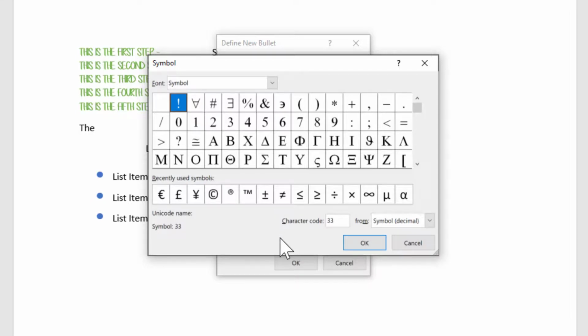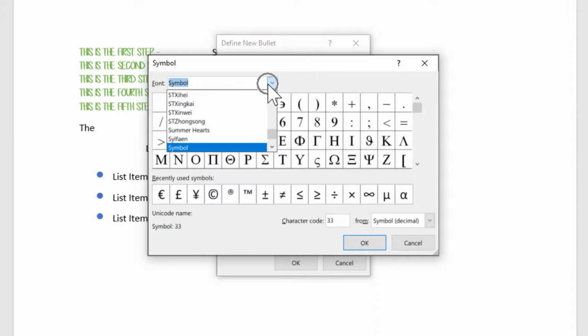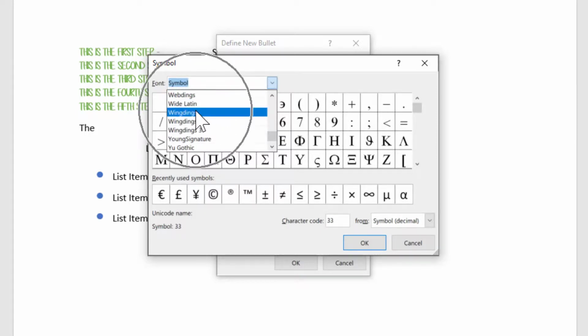When you're in the symbol dialog box, whether you're doing it through a bulleted list or using the symbol feature on the insert tab, up at the top there's a font setting, and that's where you can adjust what you're seeing. For symbols, the best fonts are Symbol, Wingdings, and Webdings. Those are your top 3. So I'm going to scroll down in this dialog box to the W's, and you can see Webdings is right here, and I have Wingdings here.